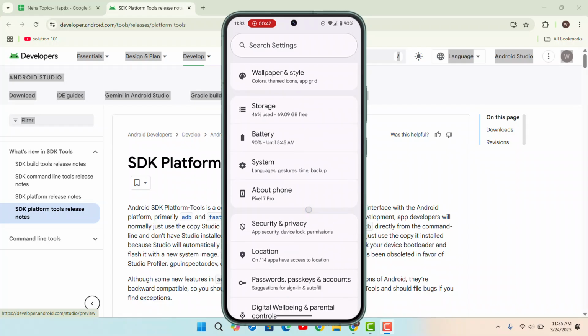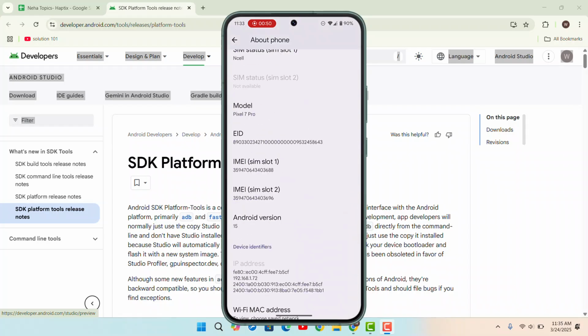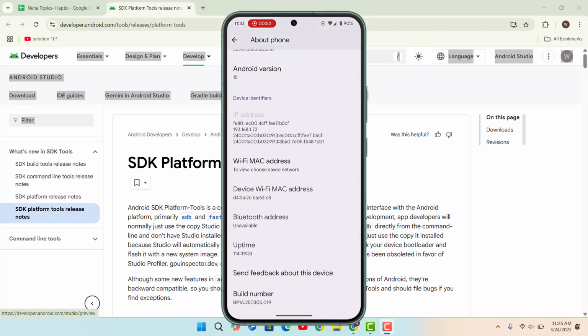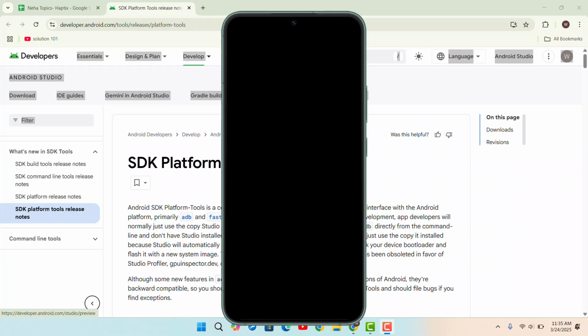You want to go to the About Phone section, and then you want to scroll down a bit and tap on the build number 7 times. Once you've done so, you'll be asked to type in the PIN and click the arrow icon. After you've done so, you'll be taken to this page.